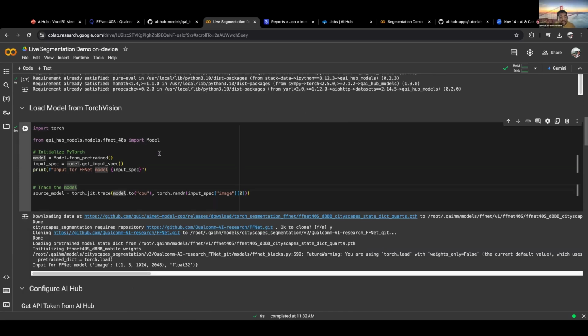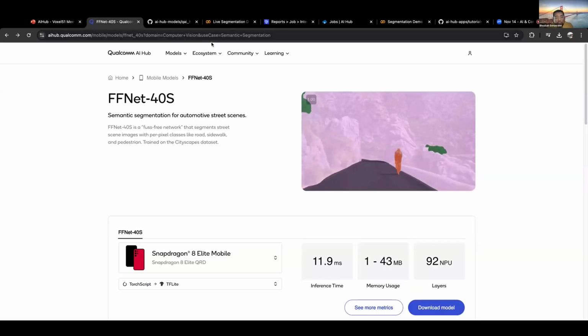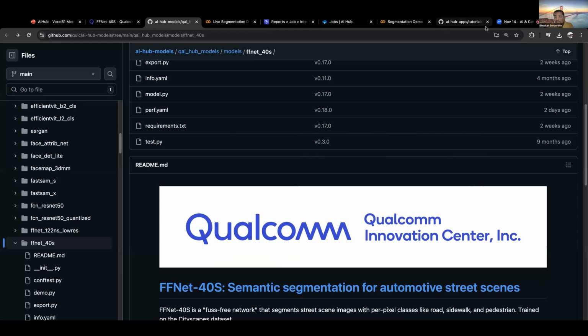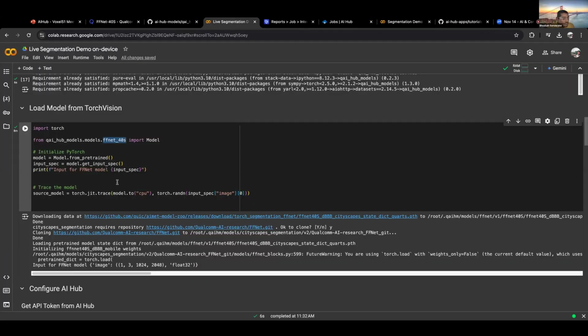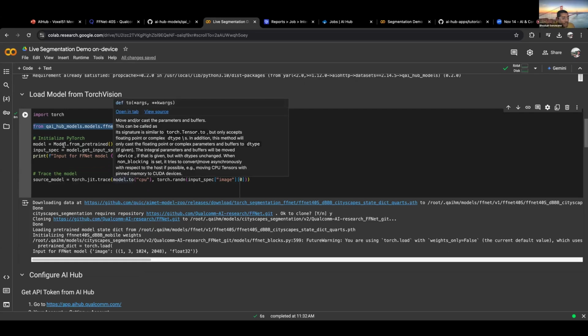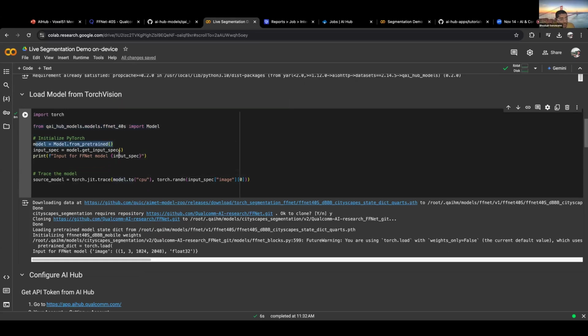The second stage is basically how you get a model. For this demo, we are using the Qualcomm AI Hub Models FFNet model that we just saw on the Qualcomm AI Hub website as well. One option is to download a model from the website directly, or the other option is you can also get a model from our Python client. So here you take a model from Qualcomm AI Hub Models, you load the model here, you load the input spec, and then you JIT trace the model to get started.